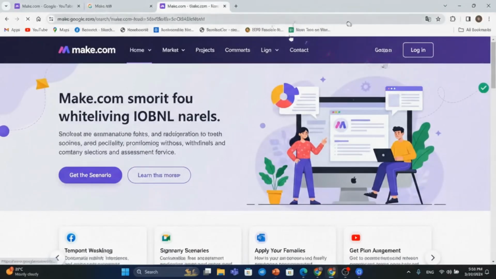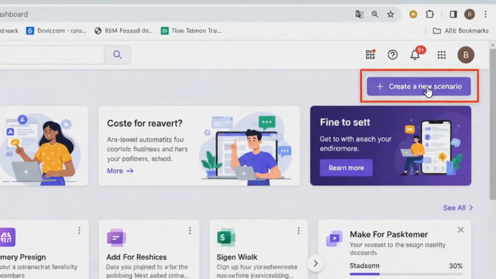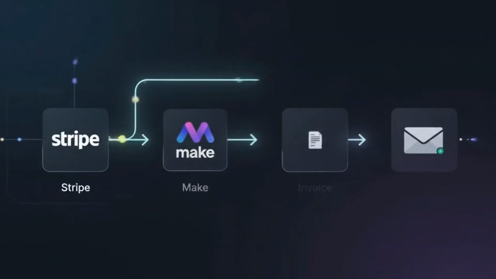Now let's move to Make.com. Make is the automation layer between our business systems. Think of it like a digital employee. Stripe gives it information, Make processes that information, and then Make tells the next application what to do. That's what makes this workflow powerful. We're connecting business systems without code.